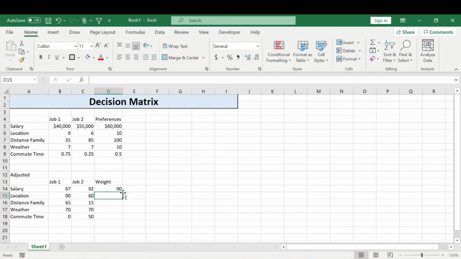And let's say the location, that's about 75 out of 100. That's how much we care about it. Distance from family, that's not super important to us, so we're going to rate that a 40 out of 100. And the weather, it's not crazy, but it's also not bad, so we're just going to put 50, and it's going to be the same either way because both jobs got the same weather preference.